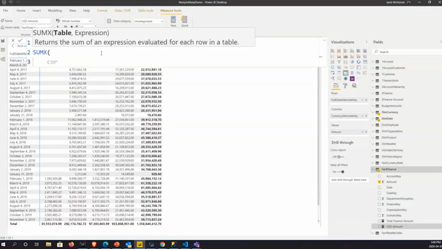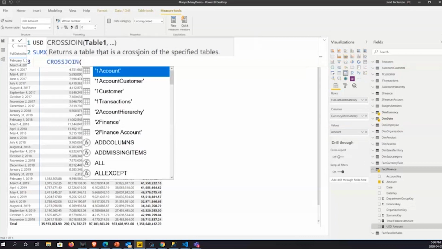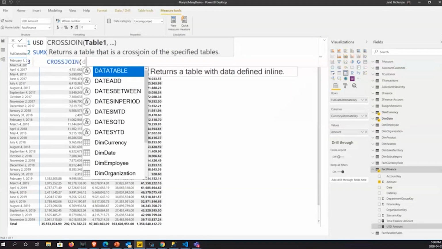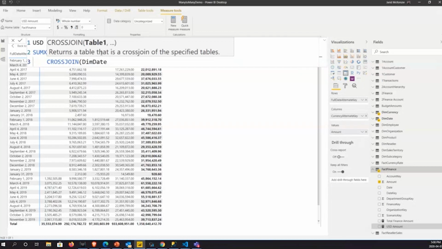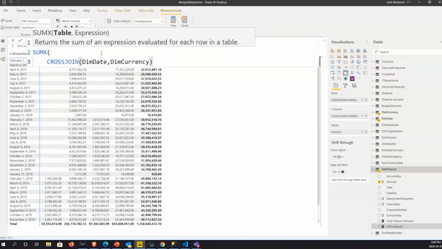fortunately, there is a function called CROSSJOIN. So if we were to cross join our dim date and our dim currency, this would create a virtual table that has context for one day per day per currency. And then all we would want to do is on each day, what are we calculating? And then the end value is actually summed up and returned to us.